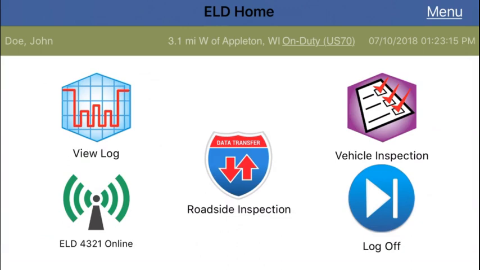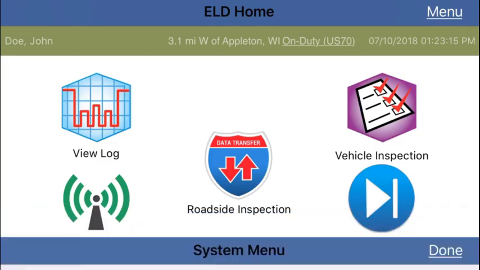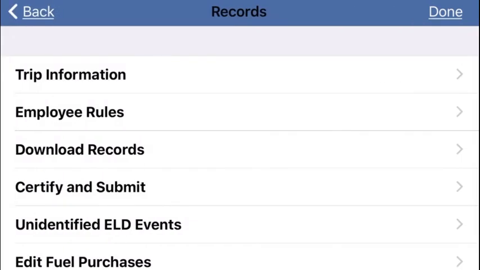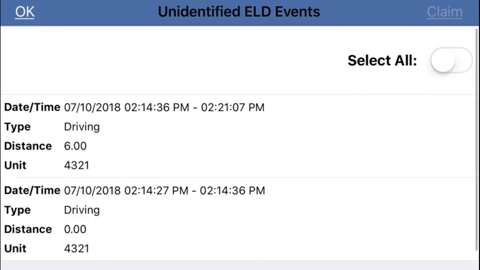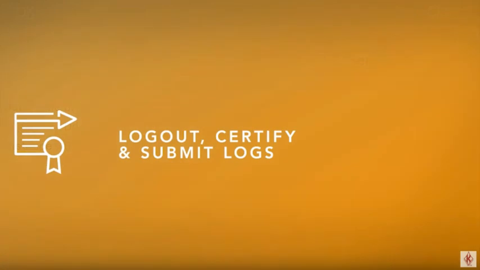Prior to ending your day, you're going to want to check for any unassigned driving events. Drivers must connect to the ELD to allow the application to read the driving history. From the home screen in the upper right-hand corner, tap Menu. Then System menu, select Records, and then tap Unidentified ELD Events. If there are any unassigned driving periods shown, tap the event you want to accept, and then Claim. These events will be assigned to your log.